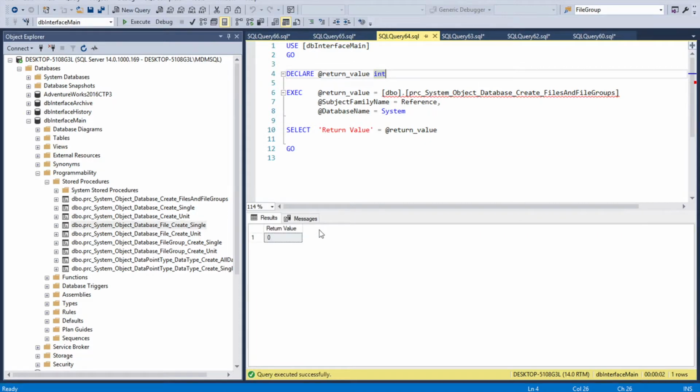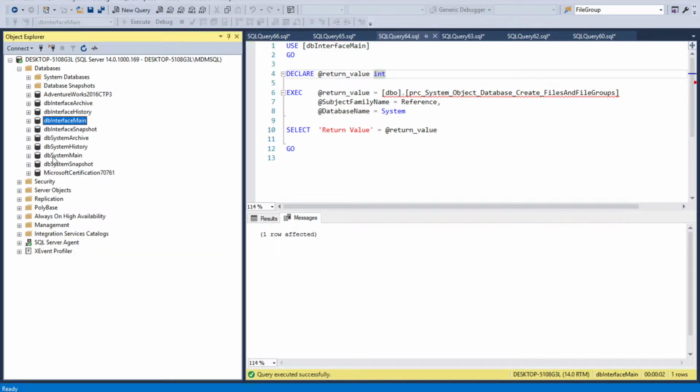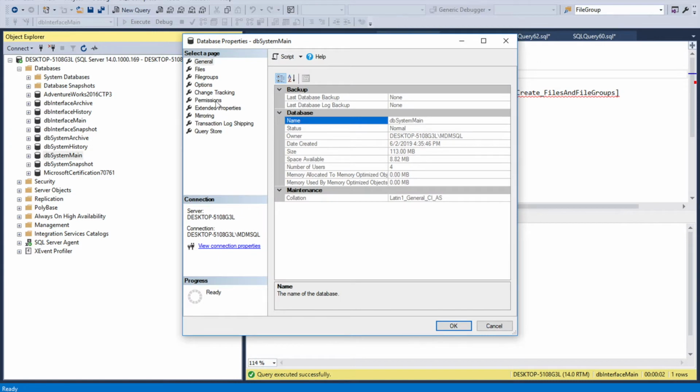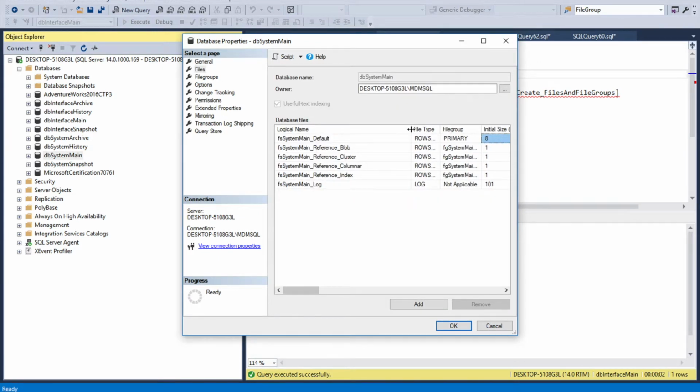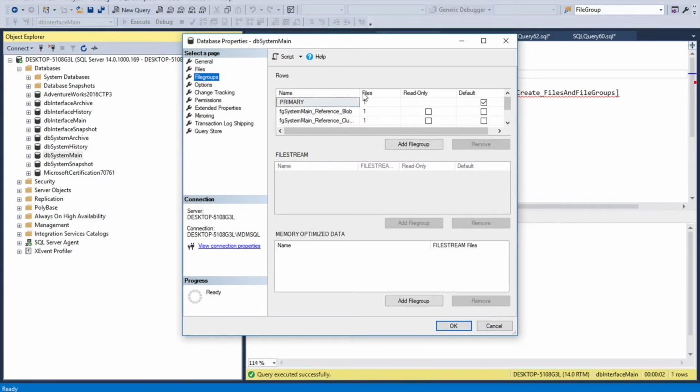That looks like it's doing something. Completed. Let's check system main. So these files work, file groups work. Awesome. So very quick episode. That's basically all we needed to do.